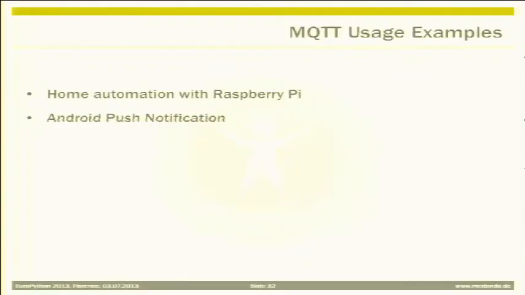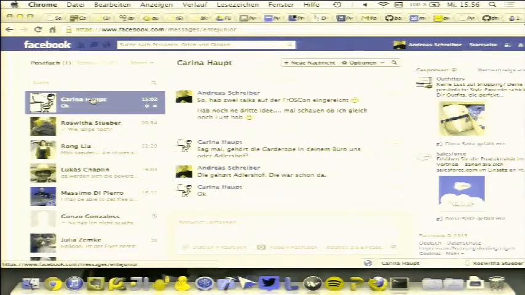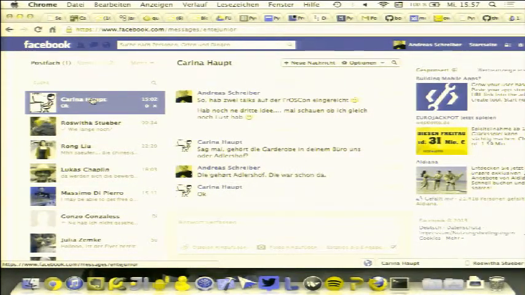Yeah. So some more real-world examples, very simple examples which are stripped down to the basics. The first example that I want to show is not actually on the slide. This is the Facebook messaging. I don't know how many people are using Facebook messaging. I heard that a lot of people in the world are using Facebook and its messaging, and they are also using MQTT as a messaging protocol.